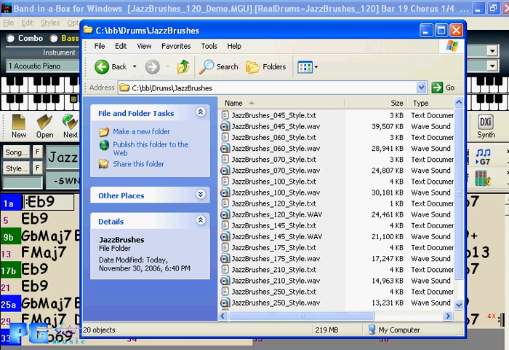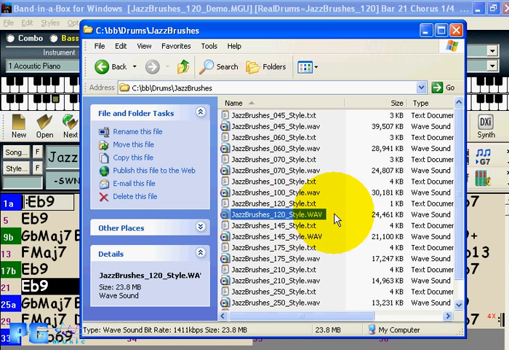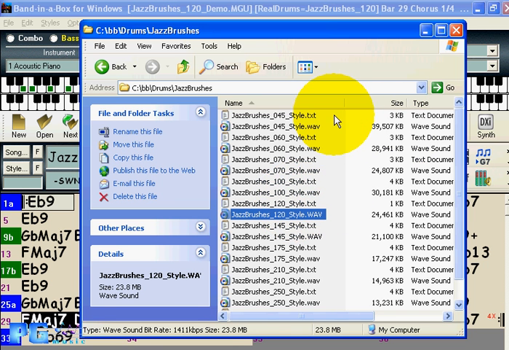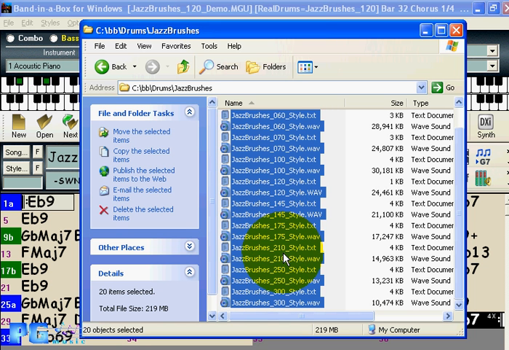A RealDrums style is an actual audio file containing drum patterns recorded by a studio drummer, along with a text file that gives Band-in-a-Box instructions on how to interpret the WAV file. A RealDrums group is a group of styles that share similar file names and similar stylistic plane, the only difference being that they are recorded at different tempos.